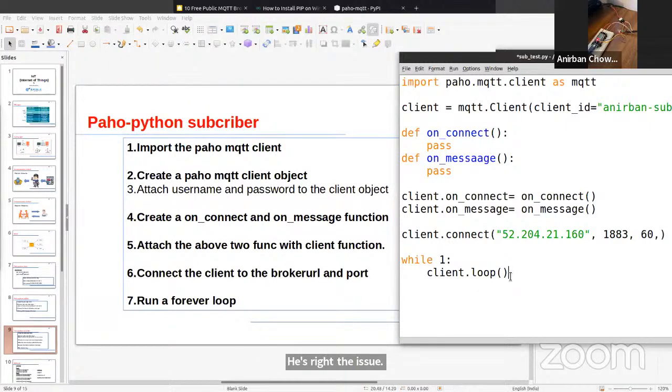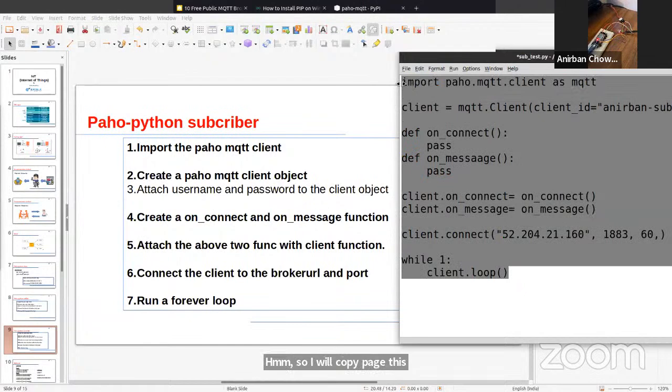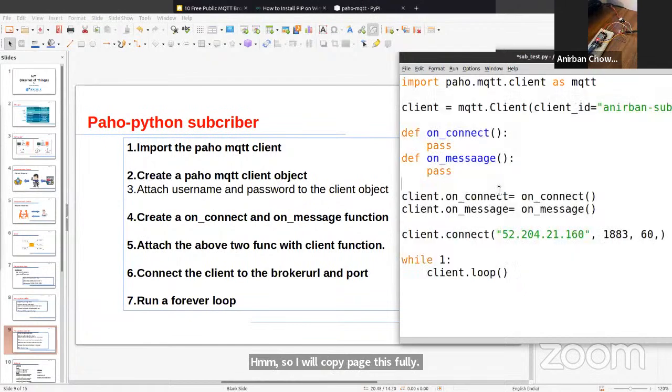So I will copy paste this fully. Not now. Let me complete the on connect and functions first.